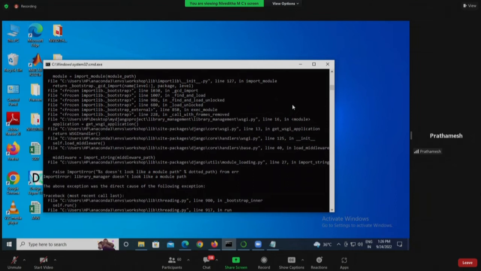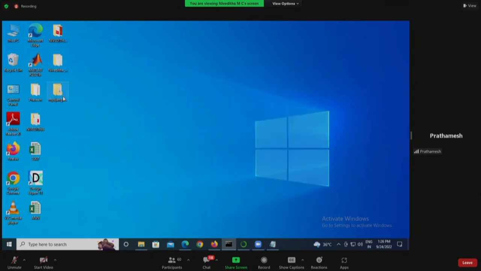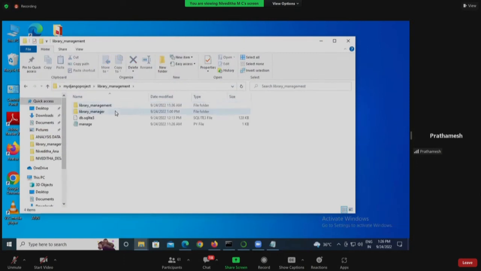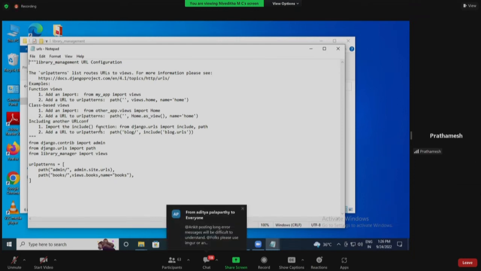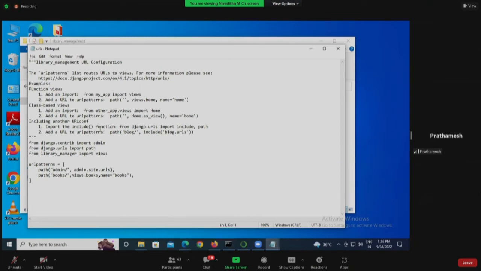Okay, can you show me your views? Sorry, URLs now. Once again. Satinder, give me a couple of minutes. If this is fine, okay, otherwise I'll come to you. From library underscore manager import views. Okay. This is also fine.